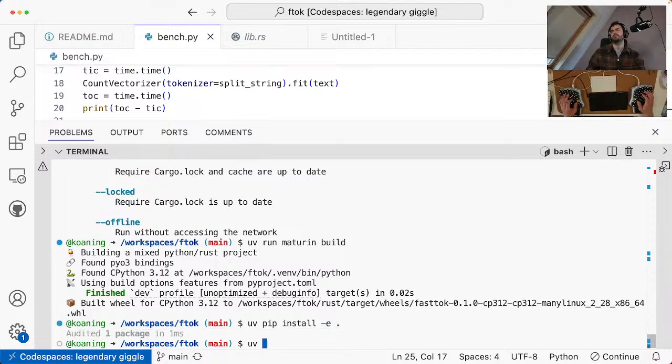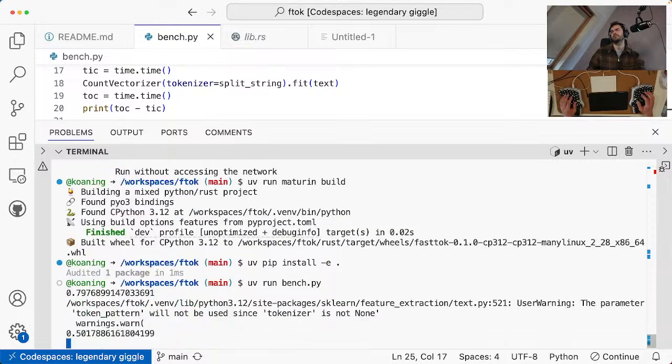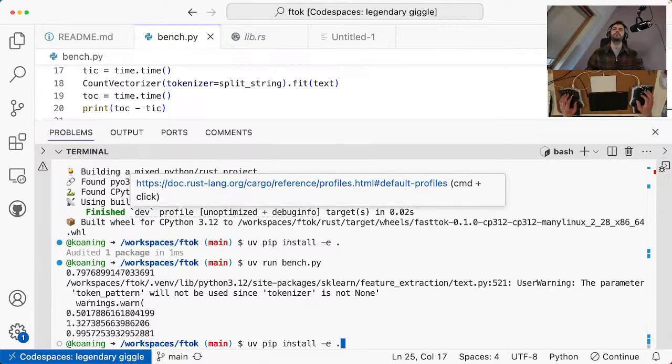And now if I were to say uv run and then that bench script, would the numbers really be that different? They don't look that different to me. Unless I'm mistaken, some of the numbers look slightly different, but it is still in the dev profile. Do you know what, audience member, could you tell me how to turn off the dev profile?